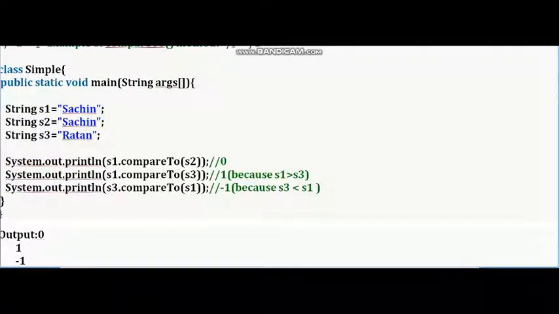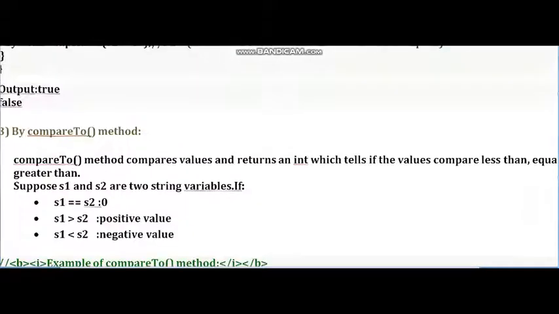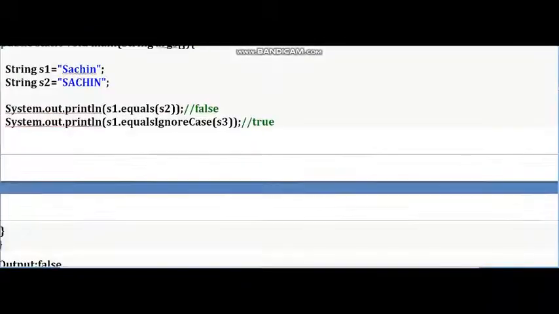So this is for the three types of string comparison methods. Practice yourself and get it tomorrow.